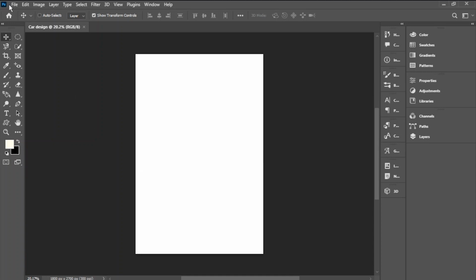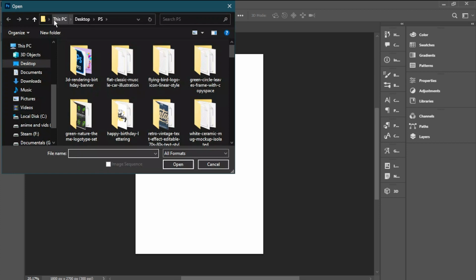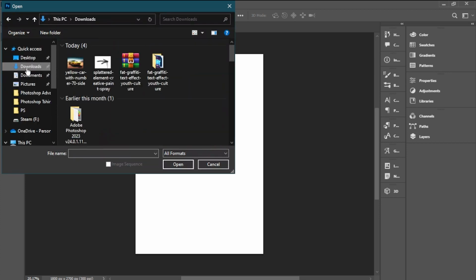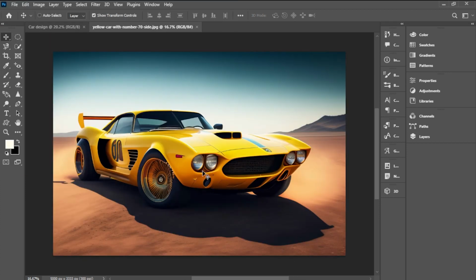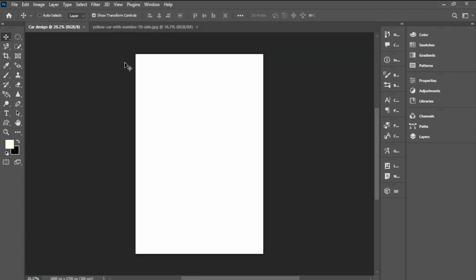First off, I'm going to click on File and open up the photo which I'm going to need. As I have my photos in Downloads, I'm going to use this one. You can see this photo has been placed in Adobe Photoshop. But what we're going to do is copy the car and then paste it over there so that I can make some edits on this new layer.